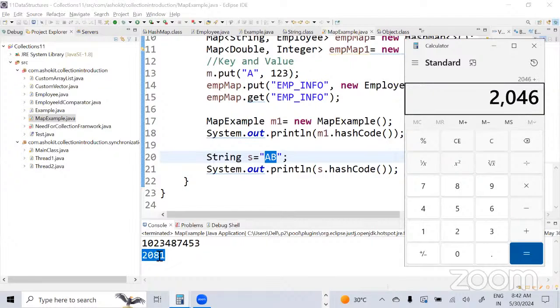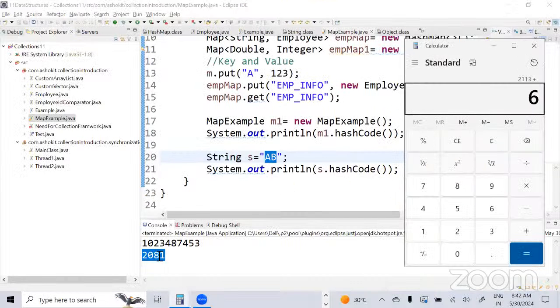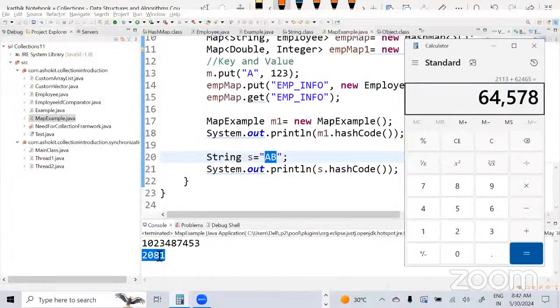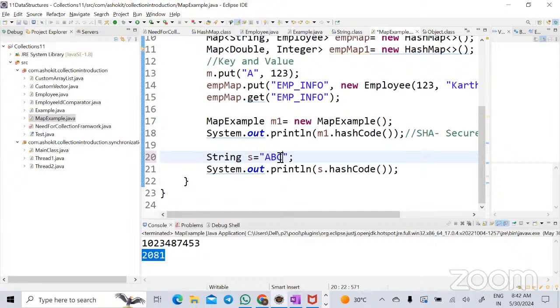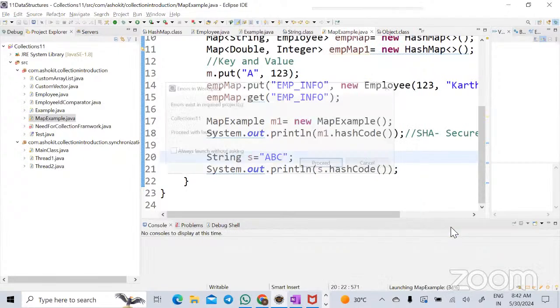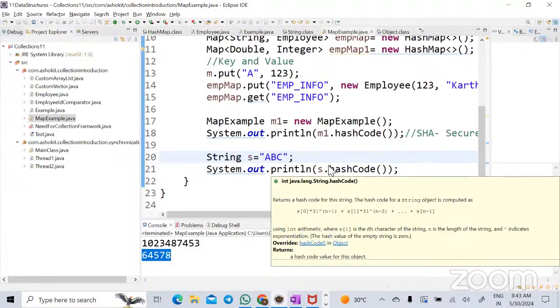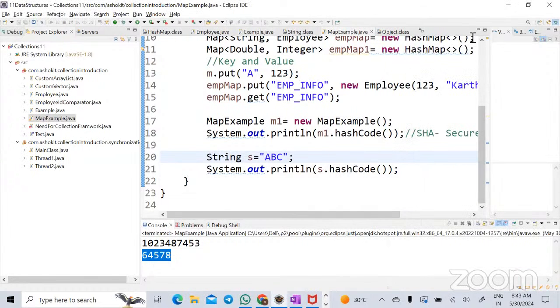2046 plus 67 plus 62465. 64578, correct? Yeah. Now let's do the same thing in the mathematics here. I'm giving the string as ABC. Now let's right click and run as Java application. Am I getting the same thing? 64578? Yes. This is the beauty of how the hash code is calculated for a string.